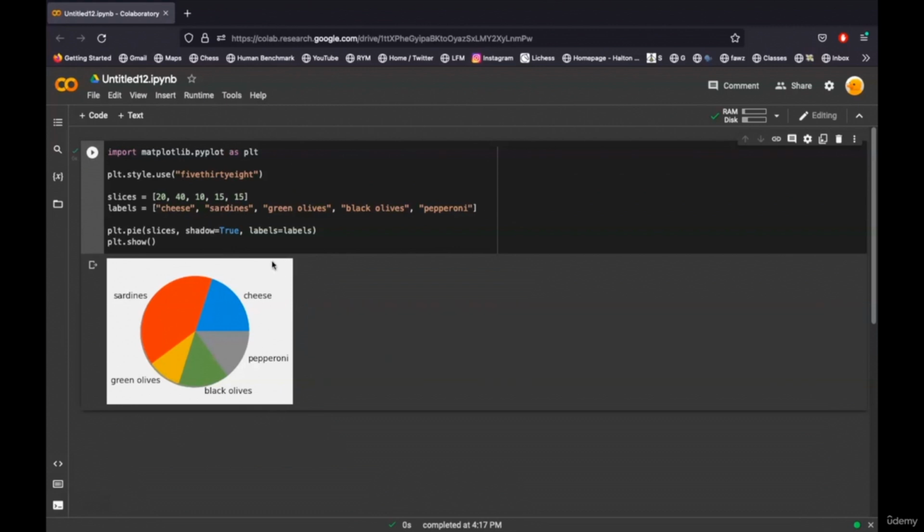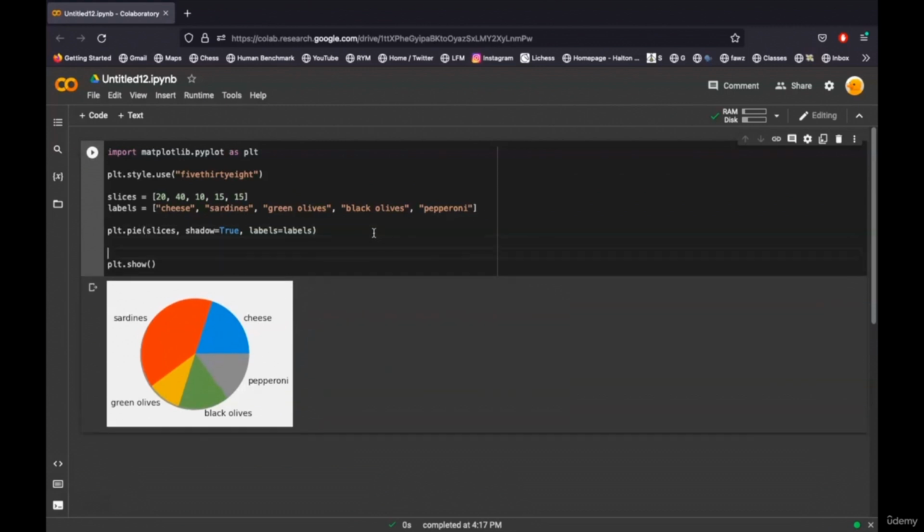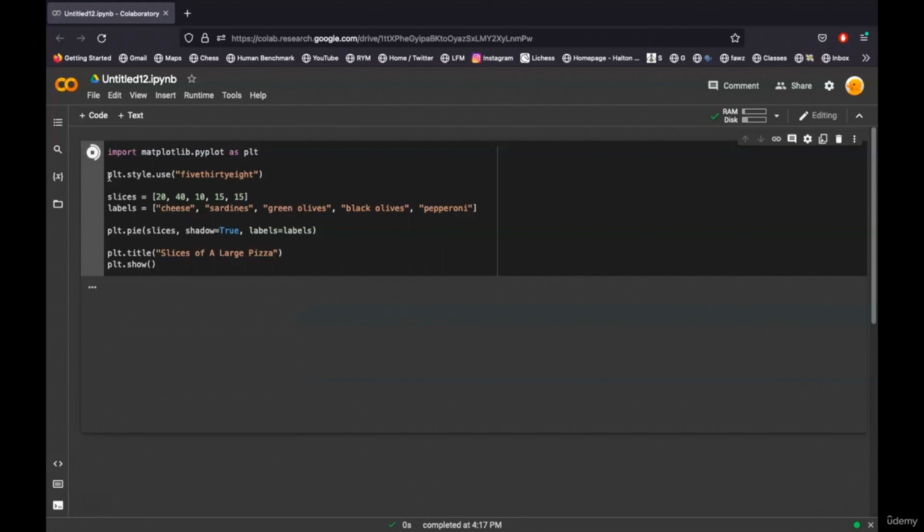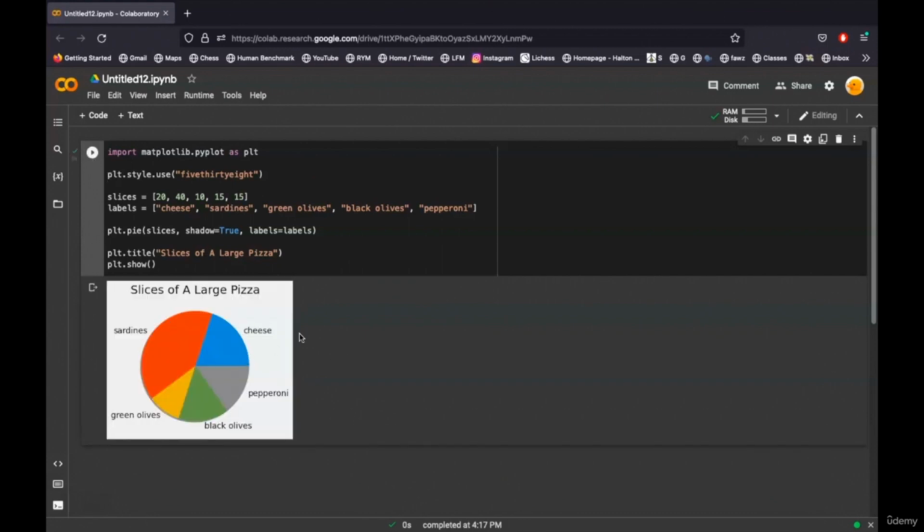Perfect. Another thing that you can throw in is the title, which we've already dealt with. It's the exact same way. We're just going to be typing in plt.title, the name of the graph. I'm going to call this slices of a large pizza. Of course, if we run this, you know what this will look like, it's just at the top. There you go.